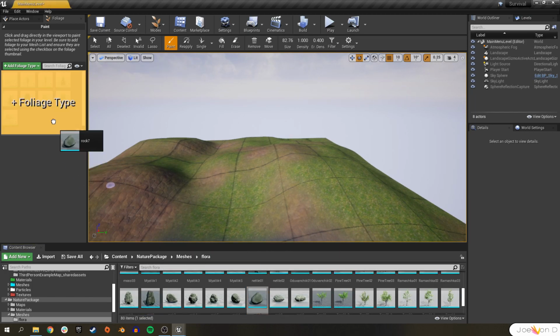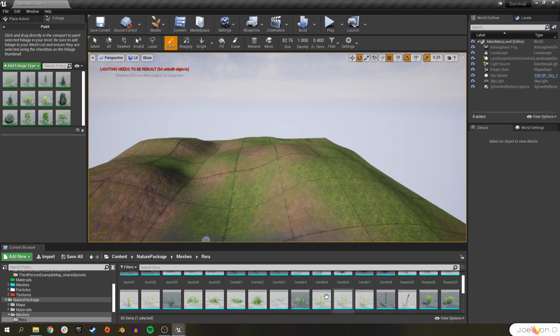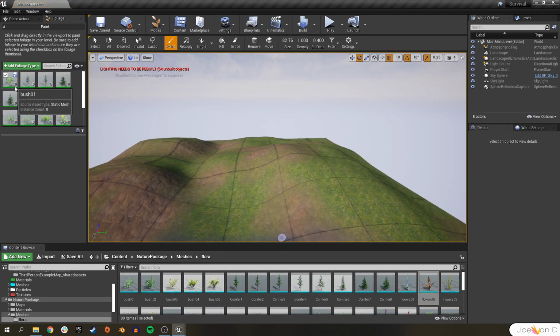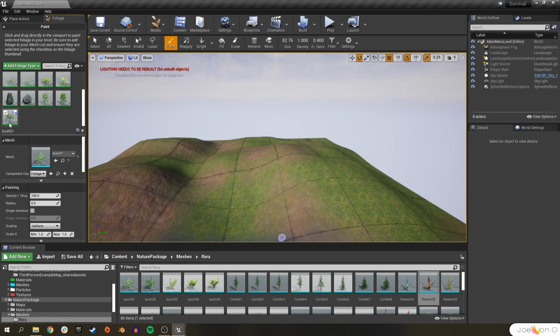Add a couple rocks and some patches of grass. All right, so with all of these, I'm just going to select them all, change the density to something like 2, radius to something like 50.